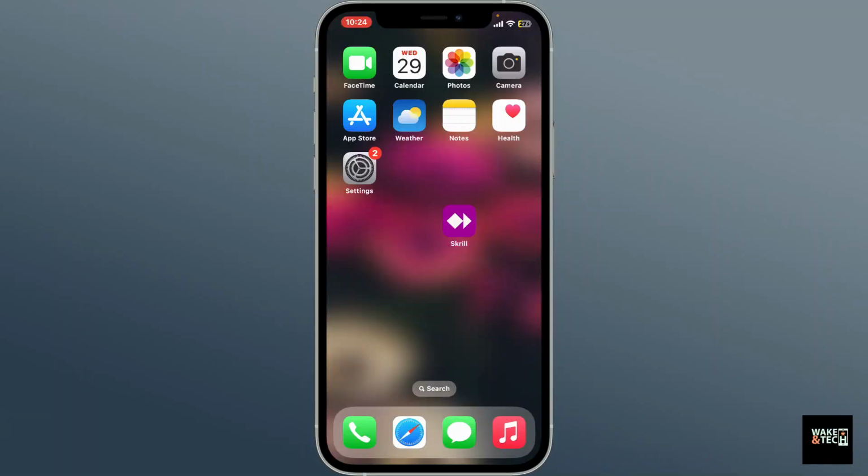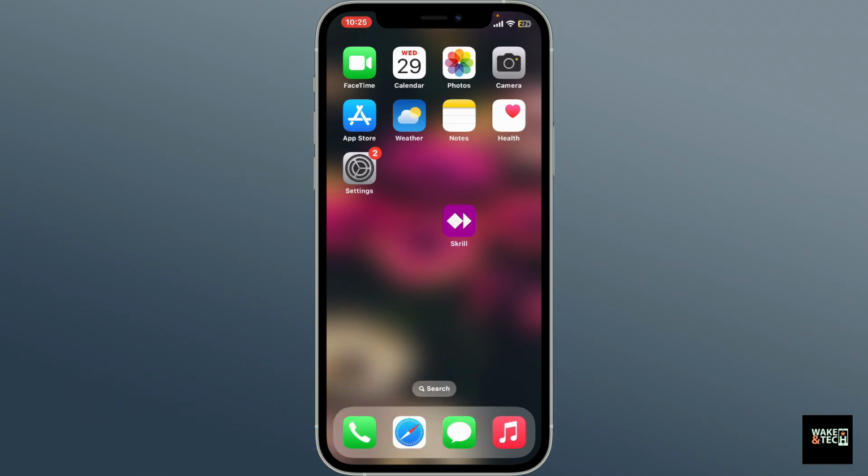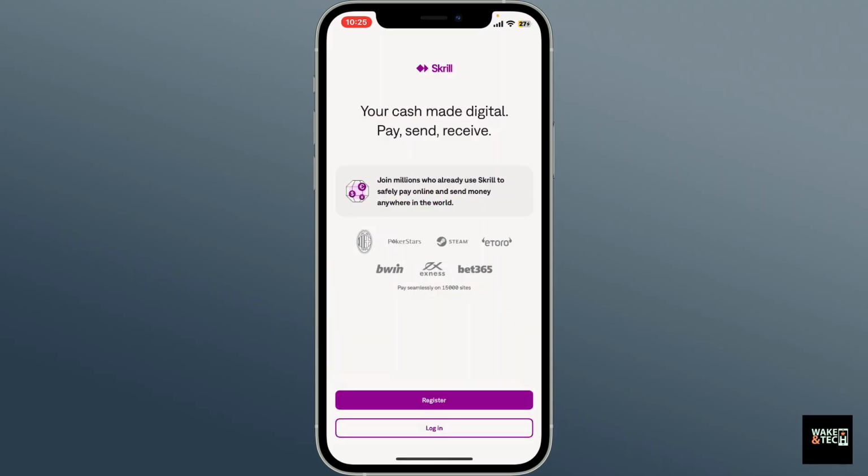Today in this video, I'm going to show you how to sign up for Skrill Wallet. To create a new account for Skrill Wallet, open the Skrill application on your device and make sure that you are on the main welcome page. After you get to this page, click on register.